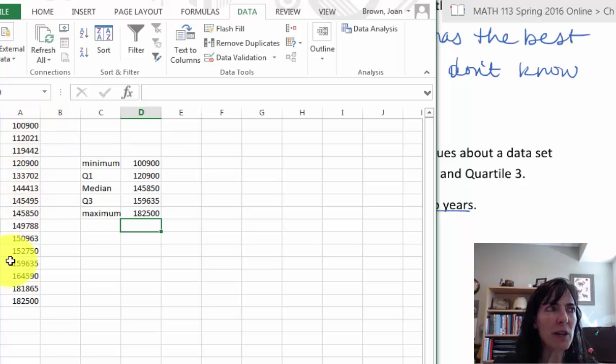Now, I do want to think about, I have 15 values. That means that if I'm crossing off numbers, I'm going to cross off 7. 15 minus 7 will get me down to 8. And if I cross off 1, 2, 3, 4, 5, 6, 7, this 8th value I think is my median. And it looks like Excel agrees. So that's my median, and I'm just going to color that in right there.